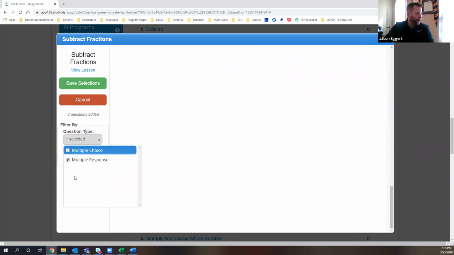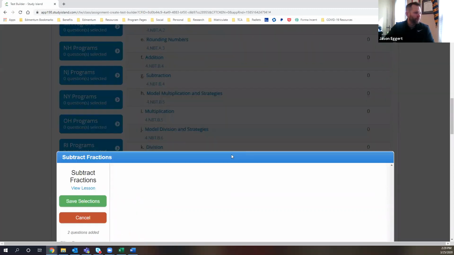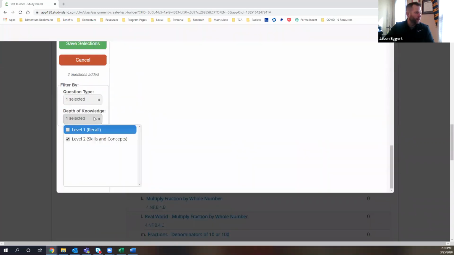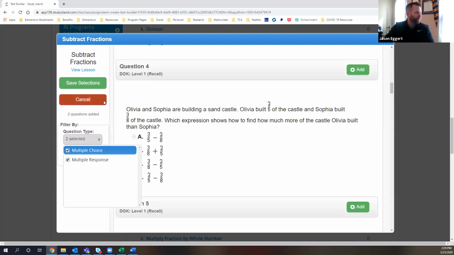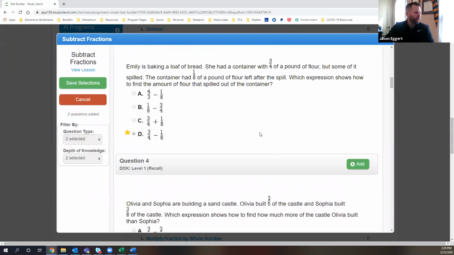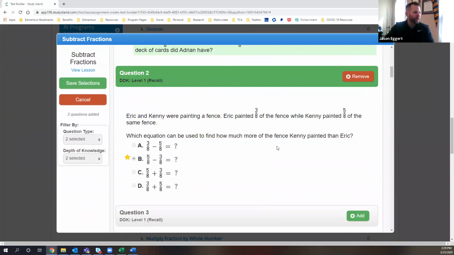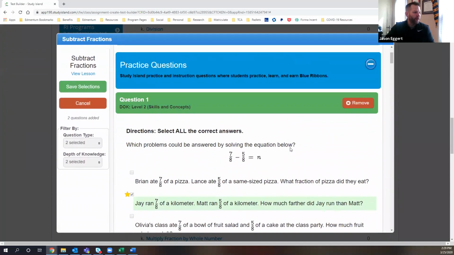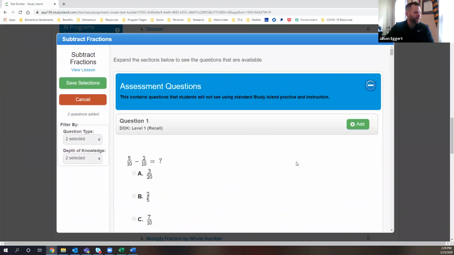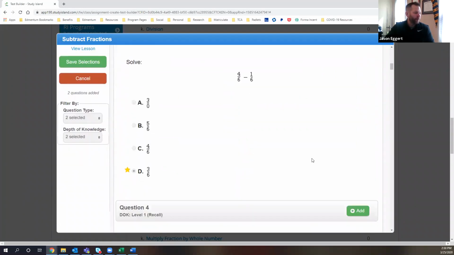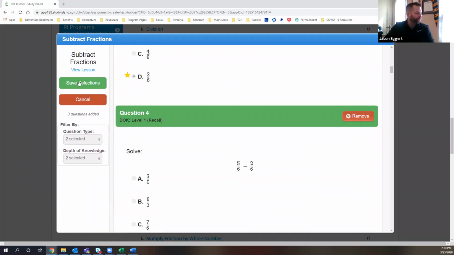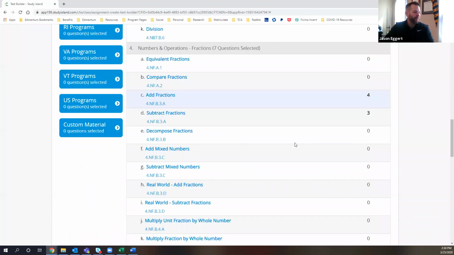Let's take a look just at our multiple response ones. And let's see if we can find some level 2 questions. Let's see what we got here. Oh, hang on a second. Sorry, I'm scrolling a little bit too much there. So here we go. Let's take a look. I've already added that one. I've already added that one. Let's see if there's anything here under assessment questions that I like. And I can go ahead and add one of these as well. Save those selections.